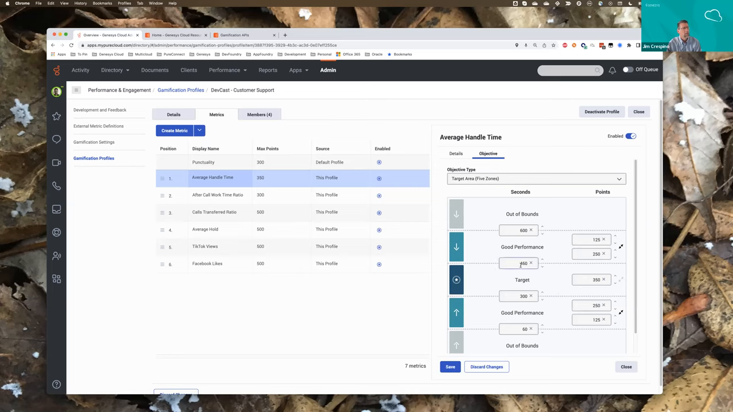And this is where you assign the seconds. In this case, seconds for average handle time. So between 300 and 460 seconds is the sweet spot of how you'd like your calls handled. And at that spot, you're going to give an agent 350 points if they reach that target. You might give them fewer points if they get close to that. So in good performance, whether they're just a little bit over or just a little bit under, you might give them a little bit of points, and then out of bounds, they get no points.